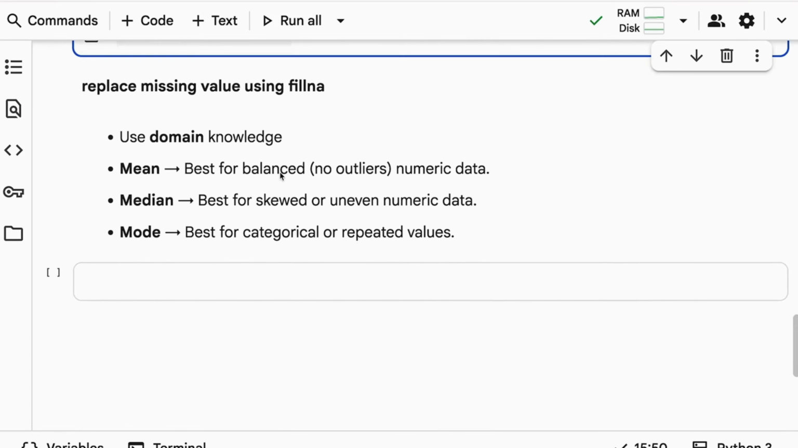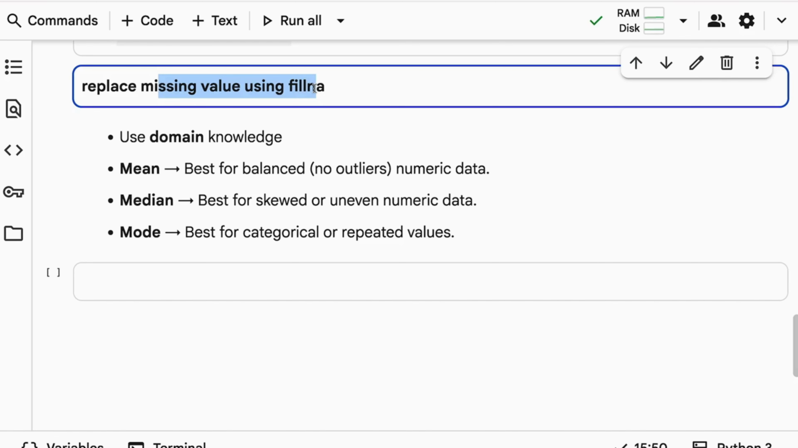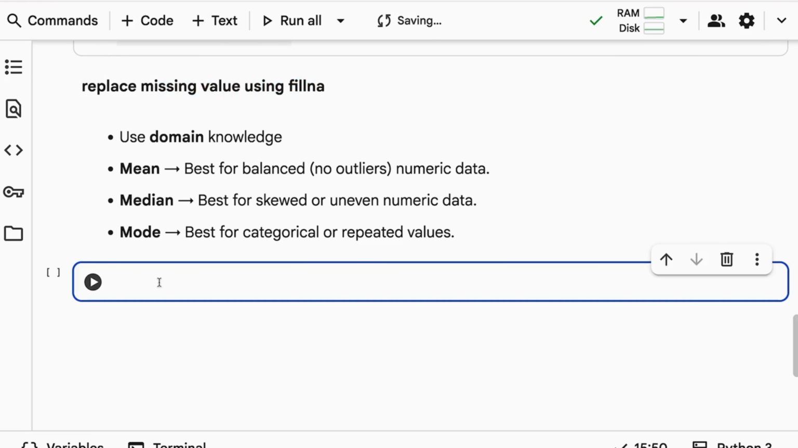One more interesting approach is to replace missing values using fillna, because dropping might result in loss of information, right? Use domain knowledge, that is the first option. If you know what exactly is missing, you can use that knowledge and fill it with a specific value. Let's say, for example, we have a salary column, right? In a salary column, let's imagine that I know what salary is missing.